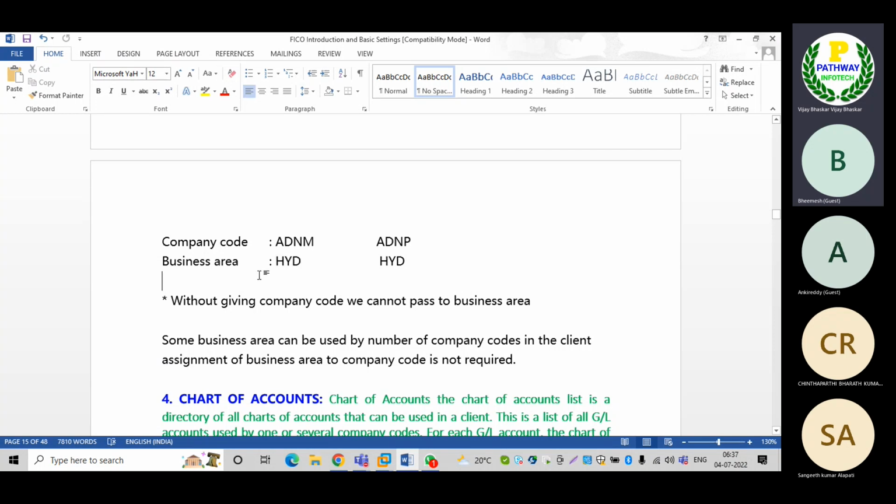Maybe at this point of time you will get confused. Then going forward, while passing the entries into the system, maybe you will come to know, and I will explain this.